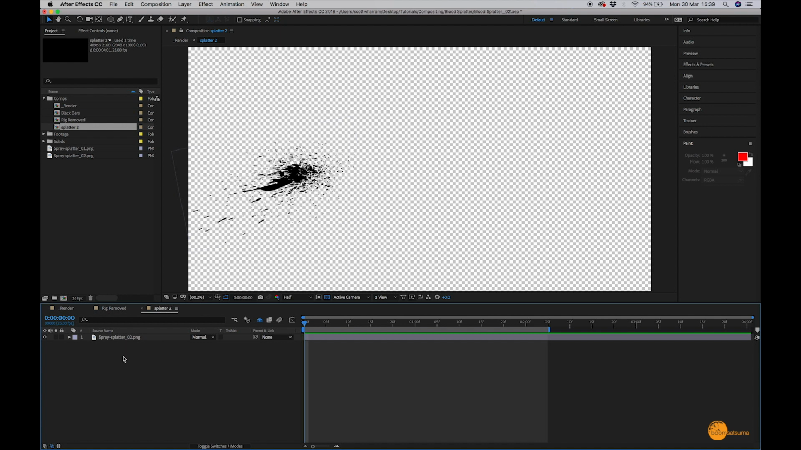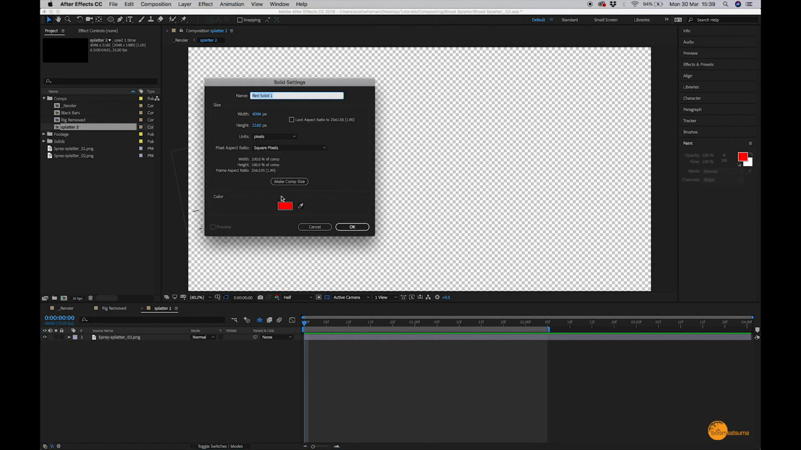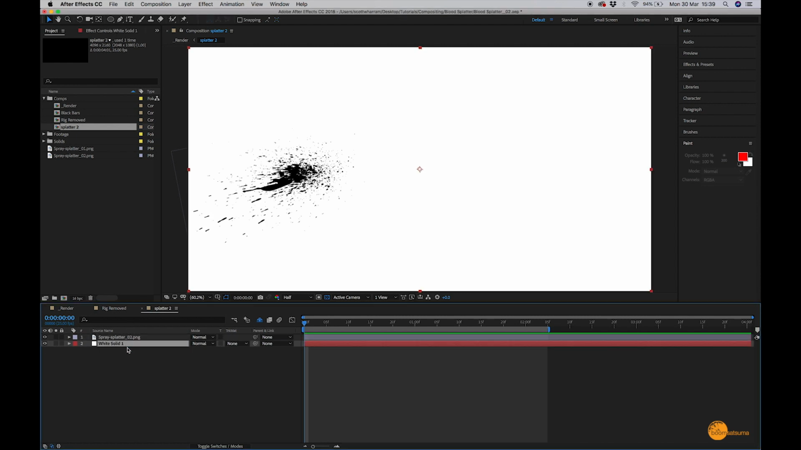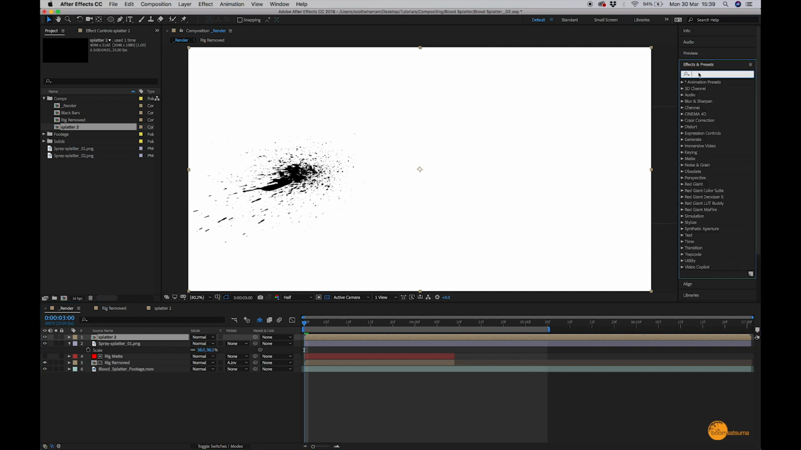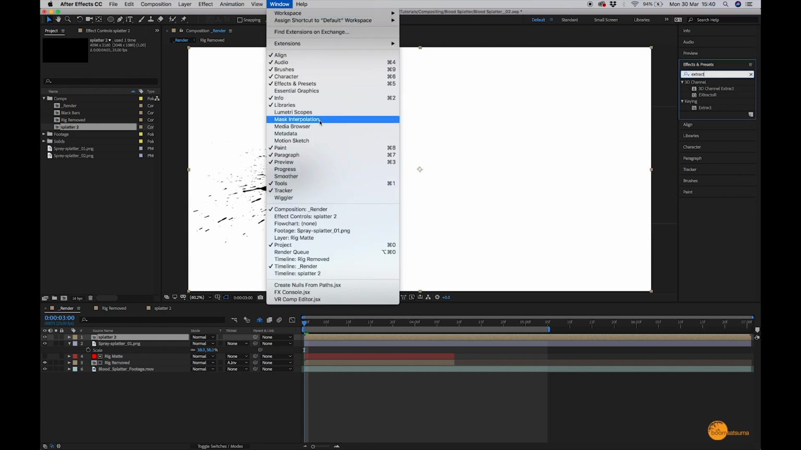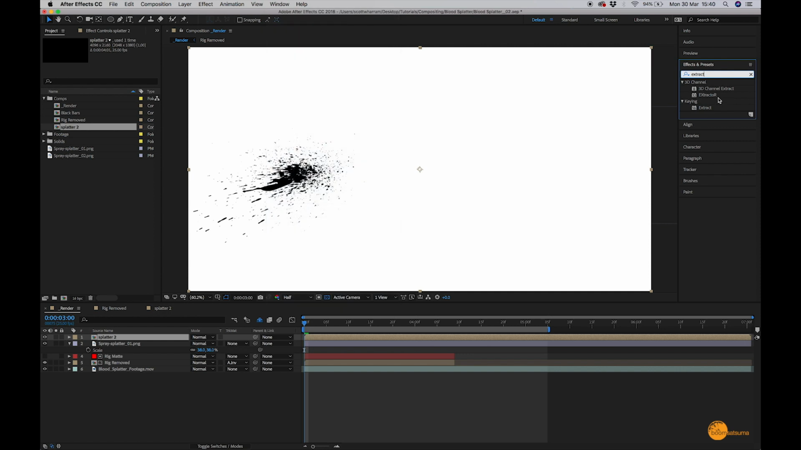And if we go in, we can make a new solid, make that solid white, and place it underneath. Now when you see we go back to our render comp, we have our splatter on a white background. Now all you need to do is come over to your effects and presets, and you're going to type in extract. By the way, if you don't see this effects and presets window here, you can come up to window and select effects and presets.